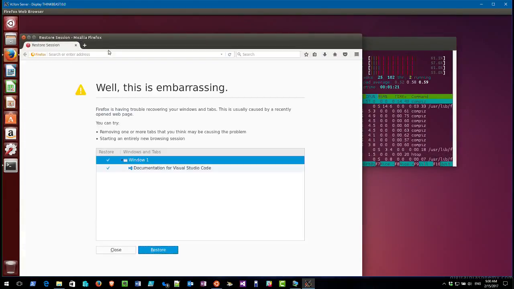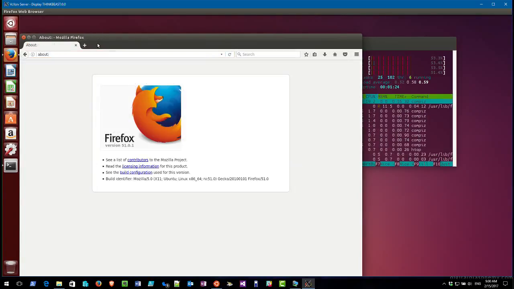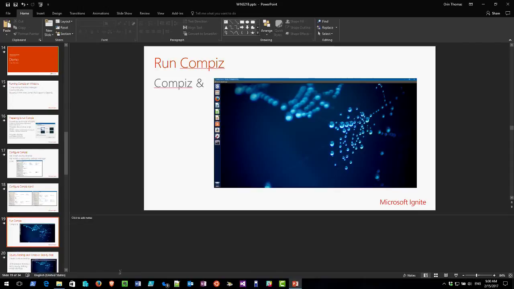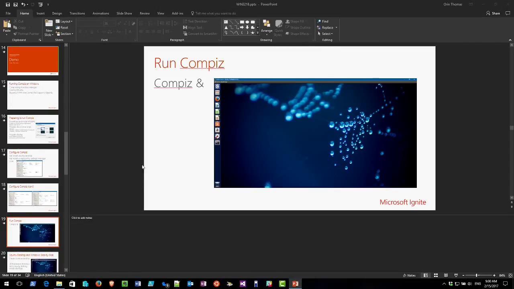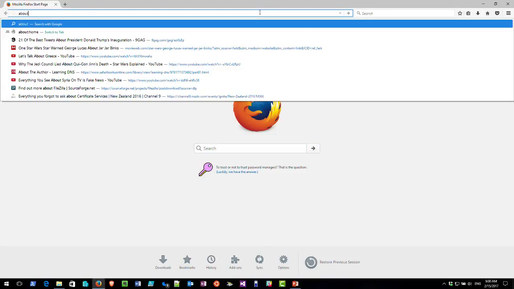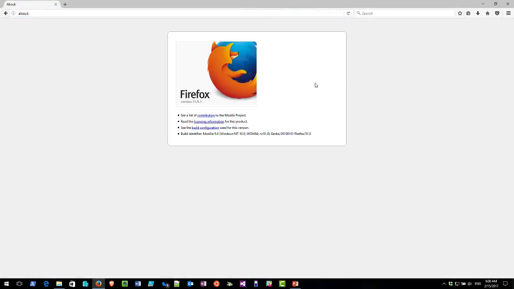So there's Firefox. And then if I do an about on Firefox, I will see that it is running on Ubuntu Linux. So that's that version of Firefox. And then if I come over here, I would have a version of Firefox. If I just hit escape, that version of Firefox here, and I do an about here, that's the Windows NT version of Firefox.